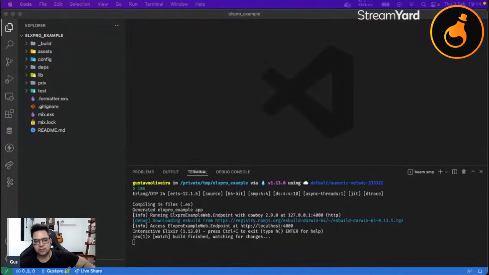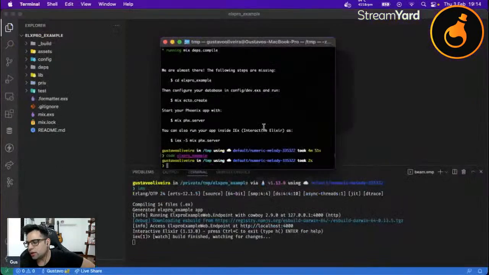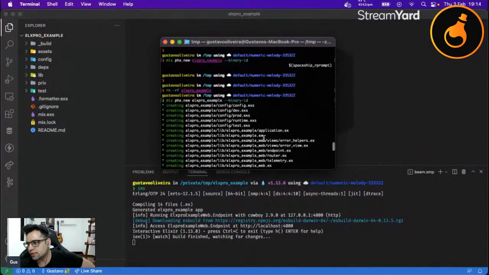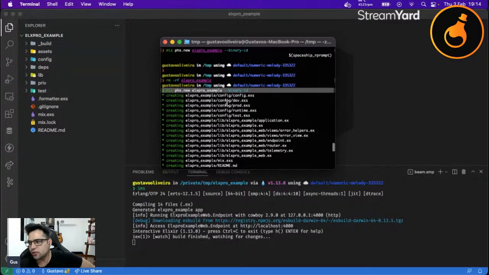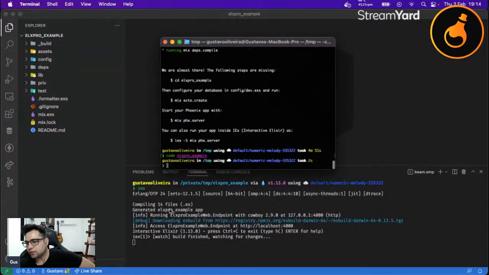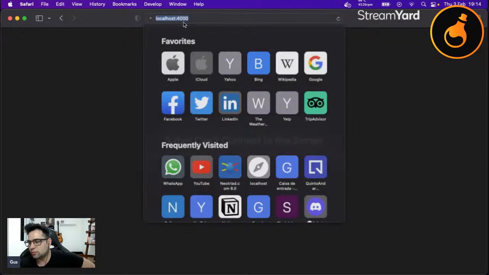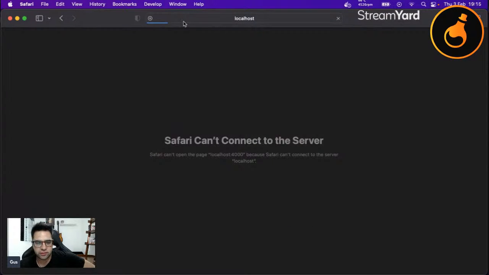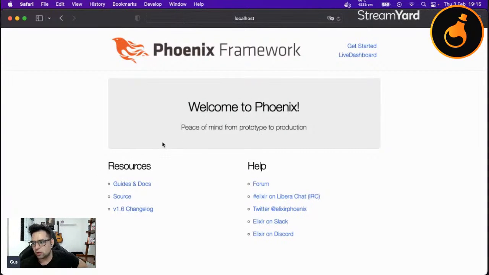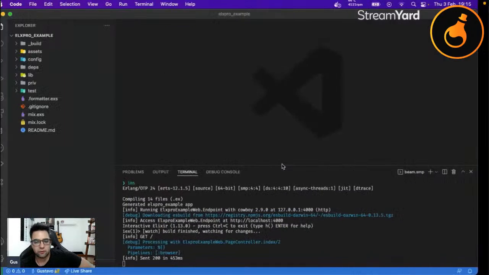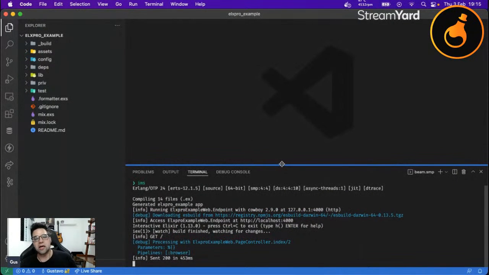So here, this is what I did. I created a simple project using Elixir. I ran mix phx.new elixir_example --binary-id. After that, I opened my terminal and started my application. I'm going to open my browser over here. As you can see, this is a default application, and now I'm going to explain some tips.